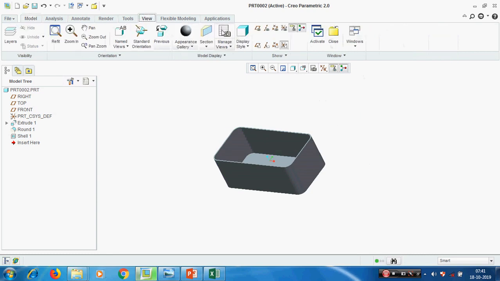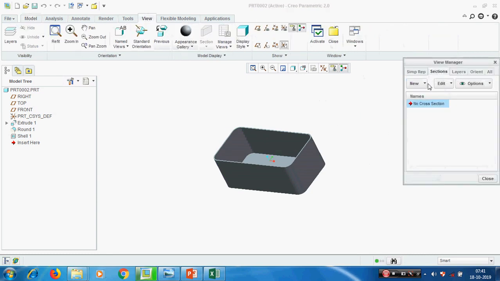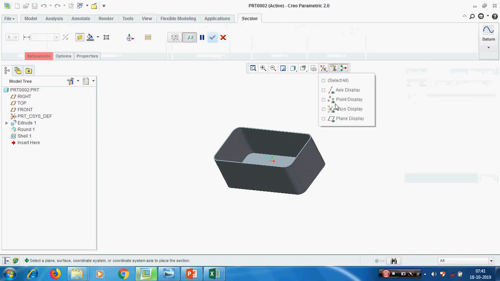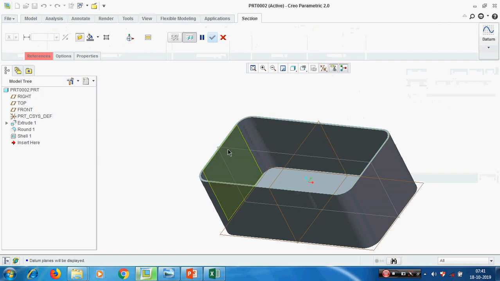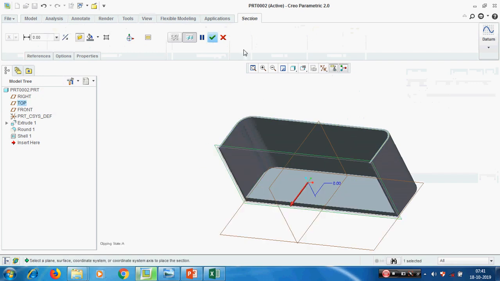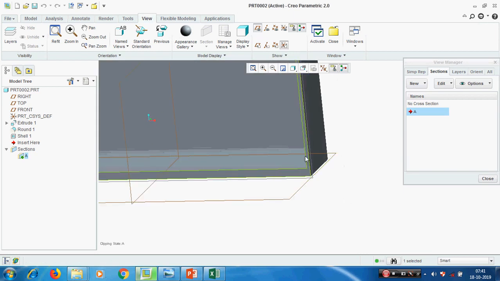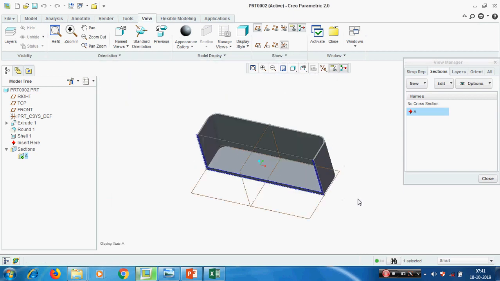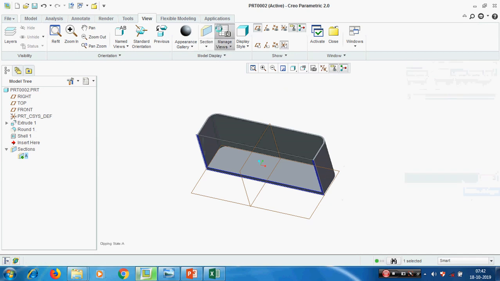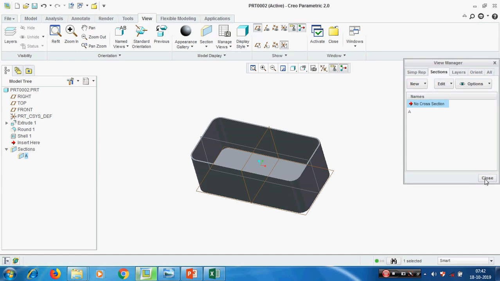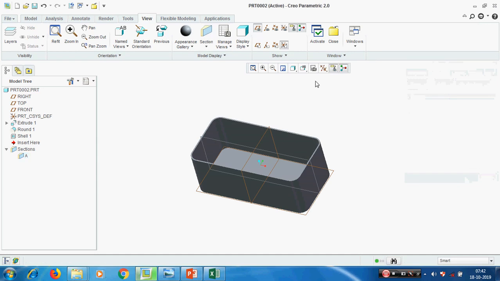AB front. I am creating one section. View, manage views. Here section, new, planar. Give the name. Enter. Select the sketching plane. OK. See, here we have more thickness than this. In this way we can give the different thicknesses also. To no cross section, we will get the full view. Shell we have same.